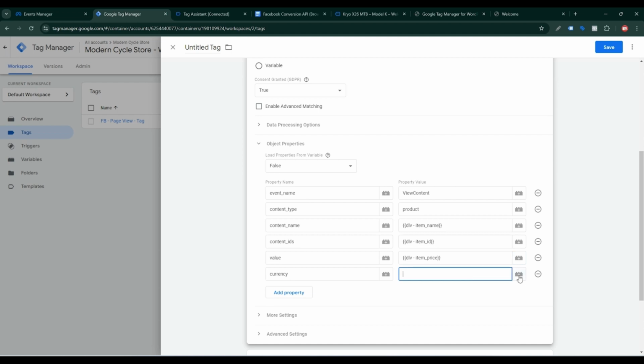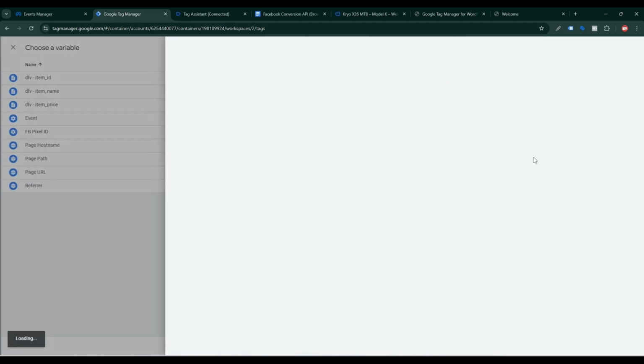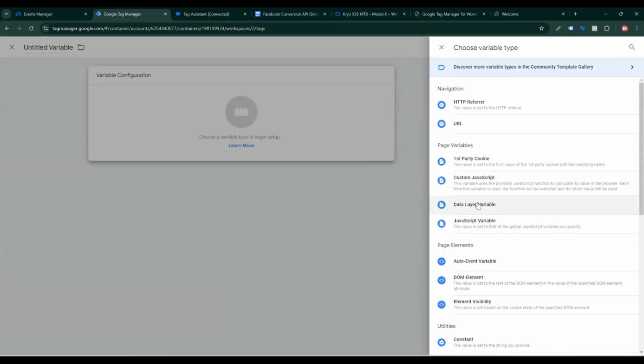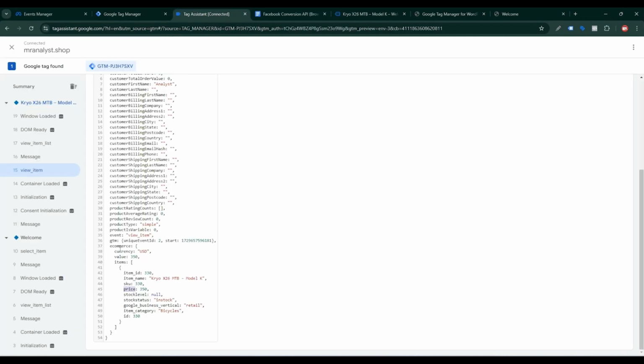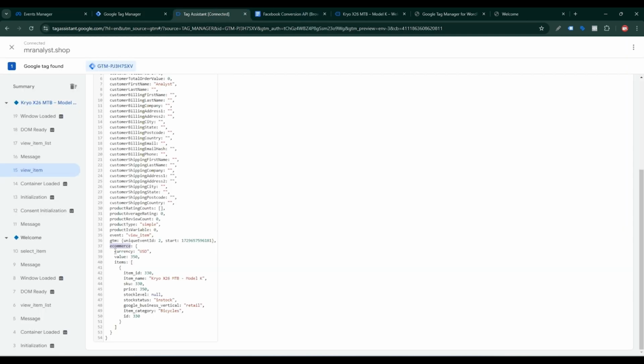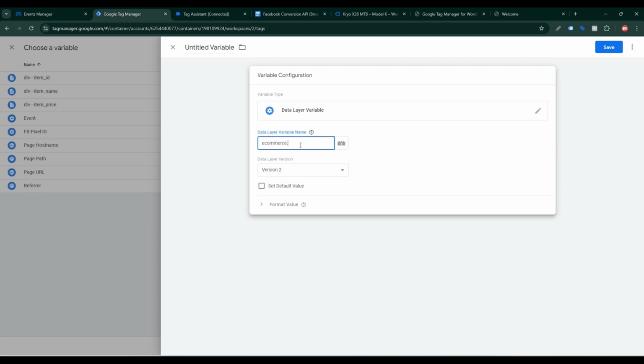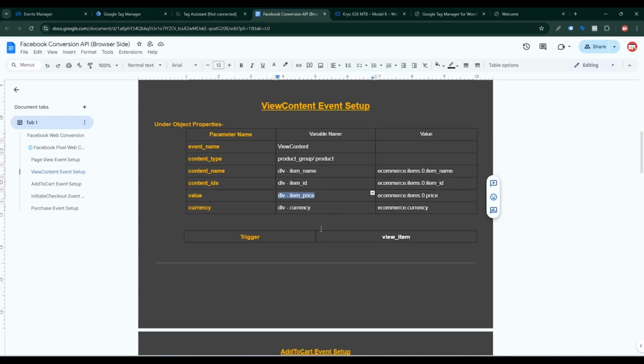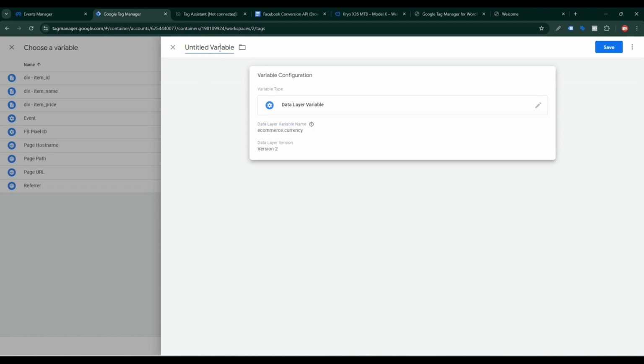I need a currency, so click again the plus icon, then click the plus icon, then find Data Layer Variable, then copy ecommerce, then paste here, then dot, then currency. This is the currency, so copy this currency, then paste here, then DLV currency. DLV means data layer variable. And save changes.